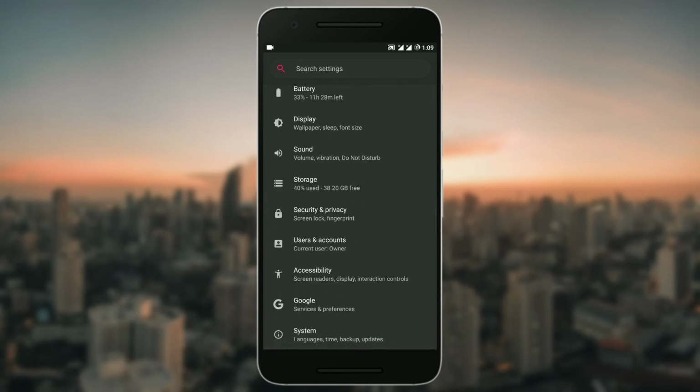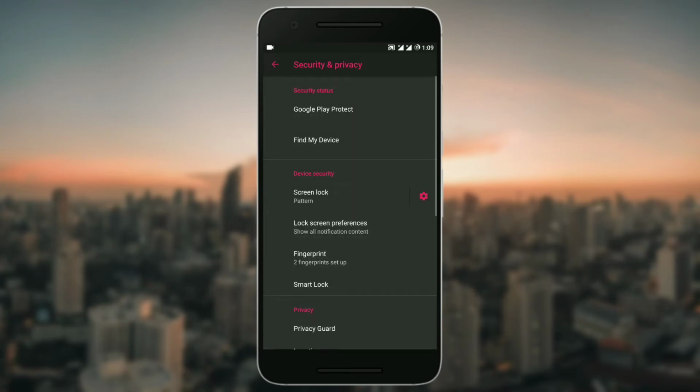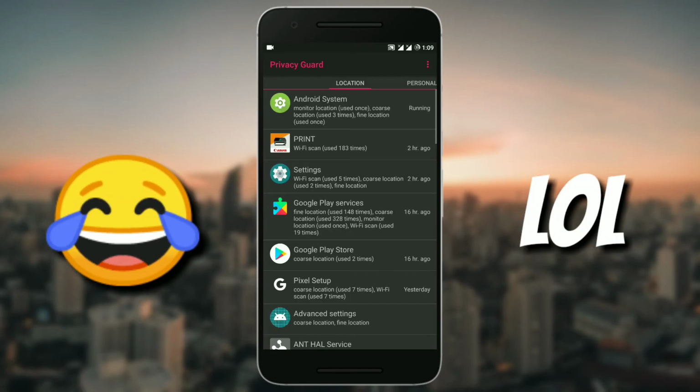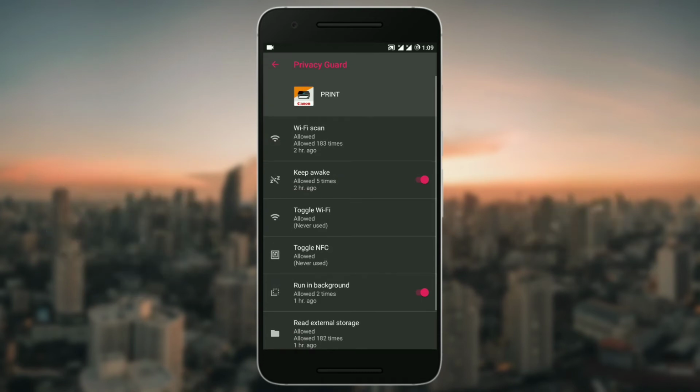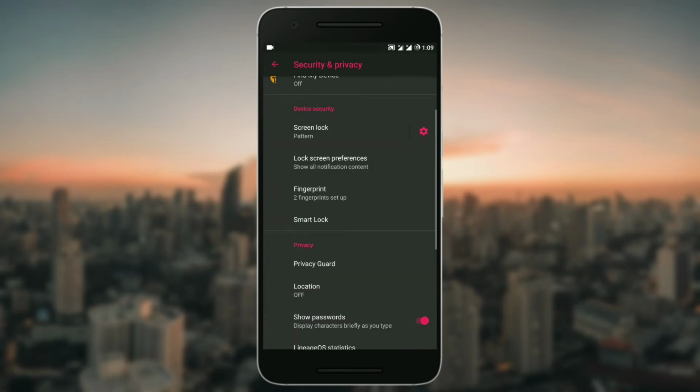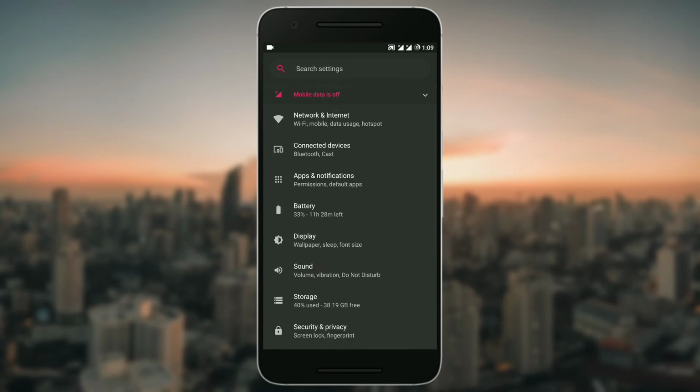You also get privacy guard, which is the Lineage OS flagship level feature. I don't know, but I tend to use it a lot whenever I install new apps. So that is all about the customizations and the features that you get in the Lineage OS extended ROM.